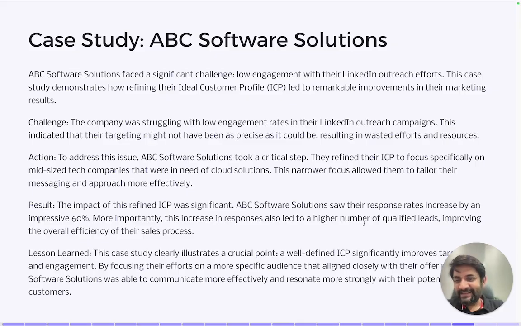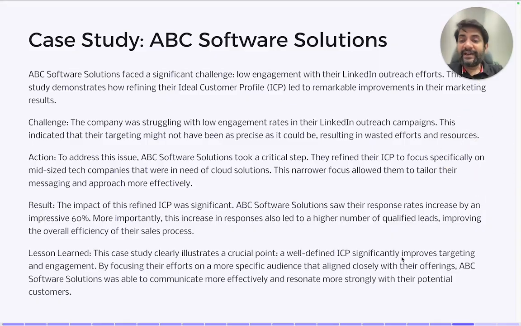So what did we learn here? The case study clearly illustrates a crucial point. A well-defined ICP significantly improves targeting and engagement. By focusing their efforts on a more specific audience that aligned closely with their offerings, ABC Software Solutions was able to communicate more effectively and resonate more strongly with their potential customers. And that's all we want to do, and that's all that we are here for.